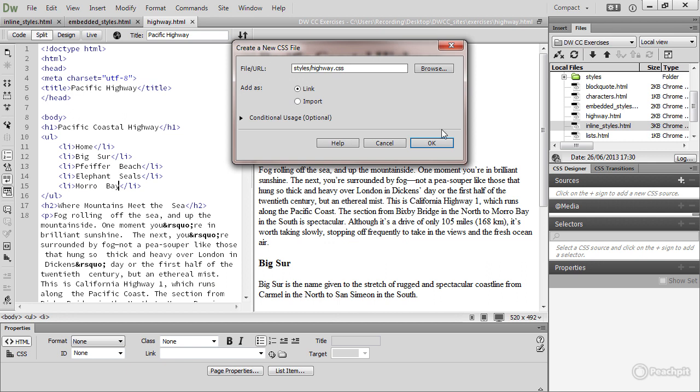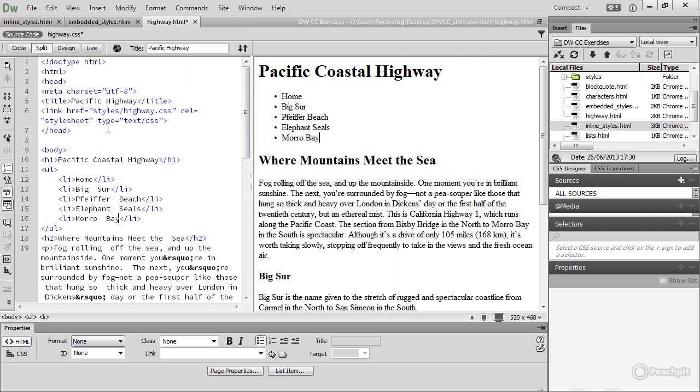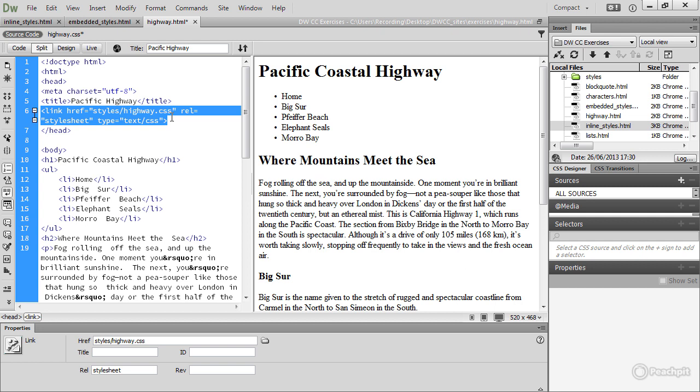Then click Save, and it brings us back to this dialog box. The default option of link is fine, and you don't need to bother with conditional usage. I'll be covering that in a later lesson when we're dealing with media queries in responsive web design. So just click OK. And on line 6 in code view, you can see that Dreamweaver has created a link element which links Styles Highway CSS to our page.